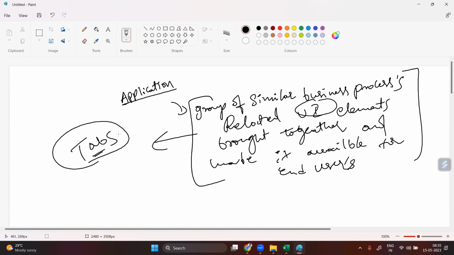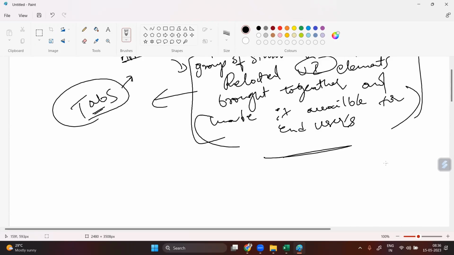That application should solve a particular business purpose, a particular requirement of a business process. If your business users have to perform their day-to-day activities or some particular functionality which is specific, then in that case you'll bring all those tabs together, create an application, and make that application available for end users. That is what it is. Now let's see how you can create an application.